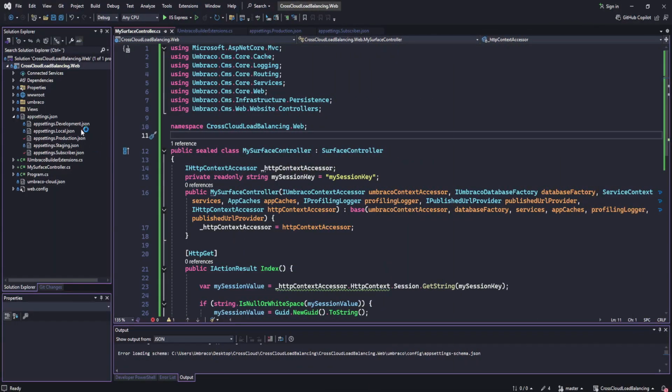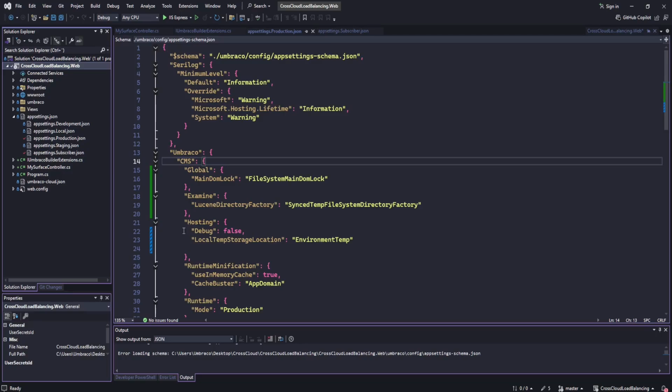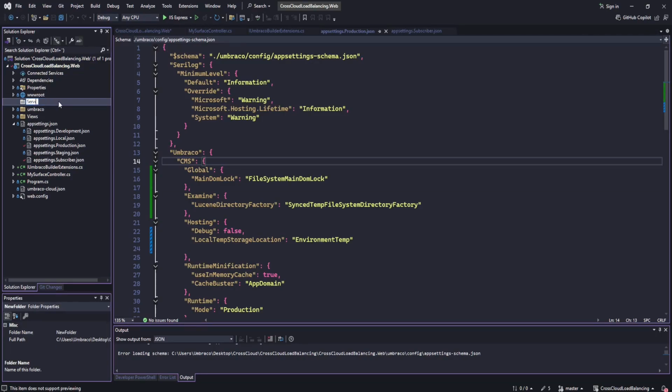And then in our project, I will add a new folder called ServerRoleAccessors. Here's where we are going to add some server role accessor classes, which are used to explicitly define the server roles. This way, it reduces the complexity of the server election process.